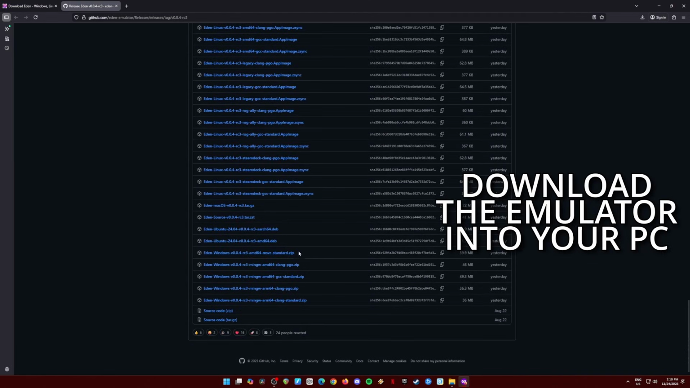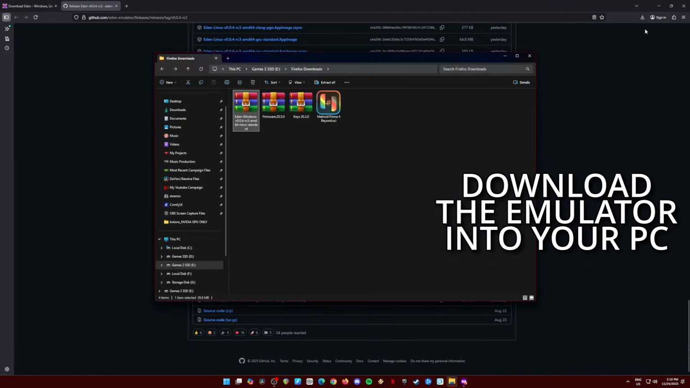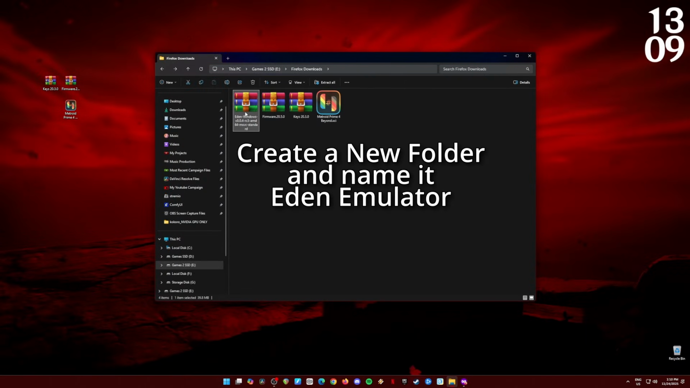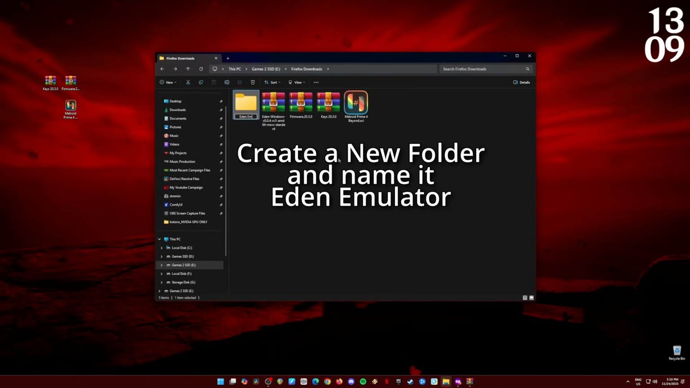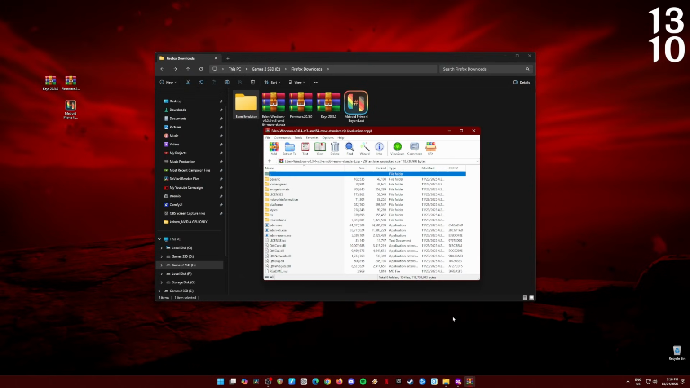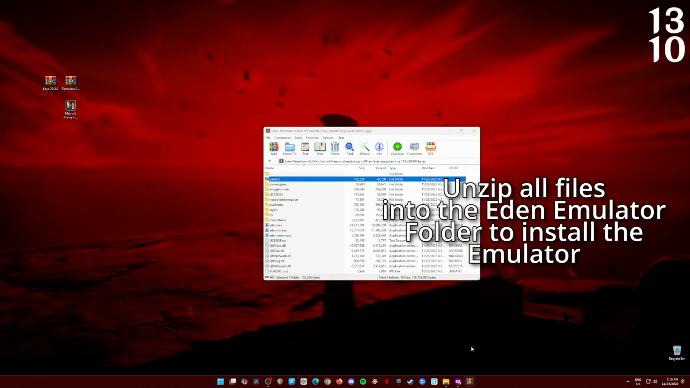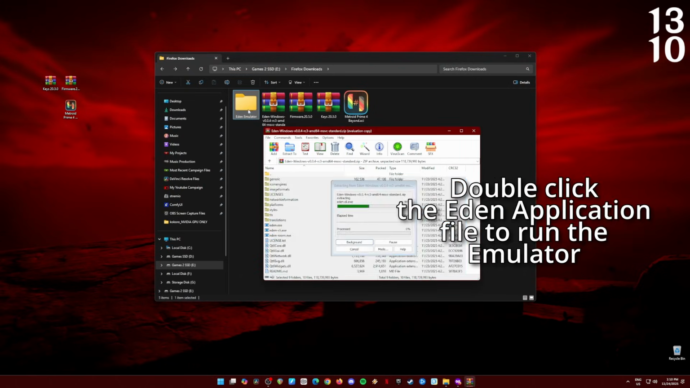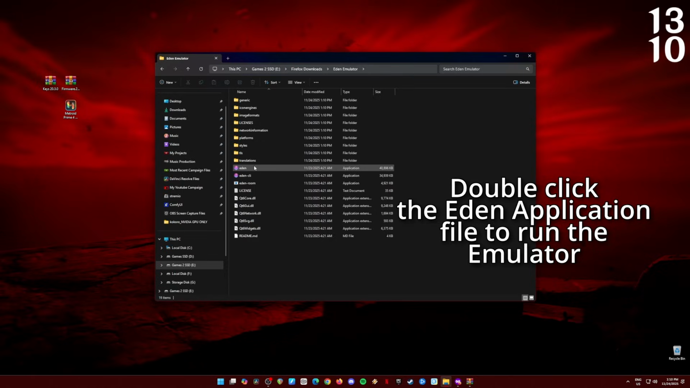Once that's done, it's time to install. Step 2. Create a folder called Eden Emulator on your desktop, like you're making a little shrine to gaming glory. Then, open the zip file and drag everything inside into that folder. Once it's all in there, double-click the Eden application file to run the emulator. Boom, you're halfway to playing.